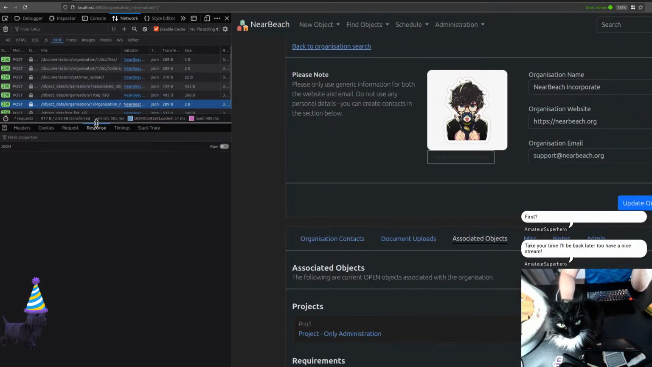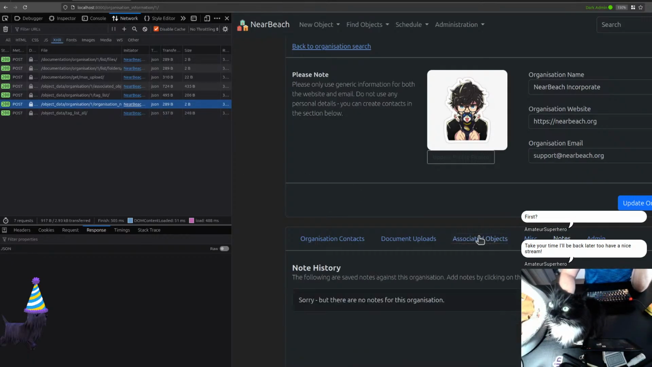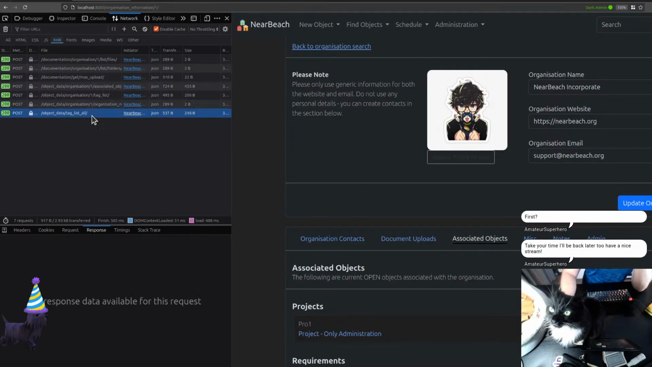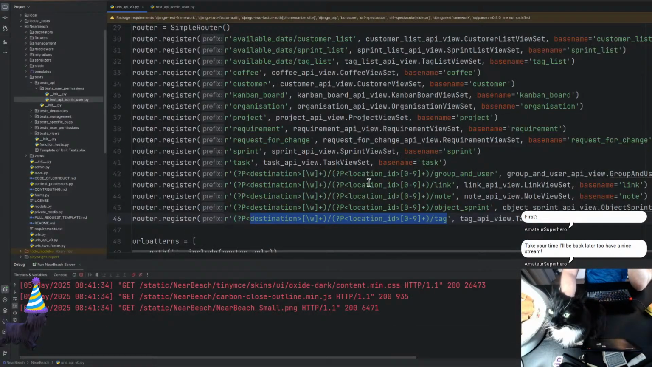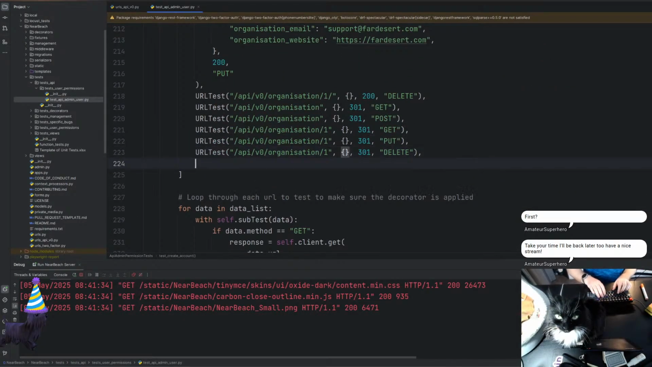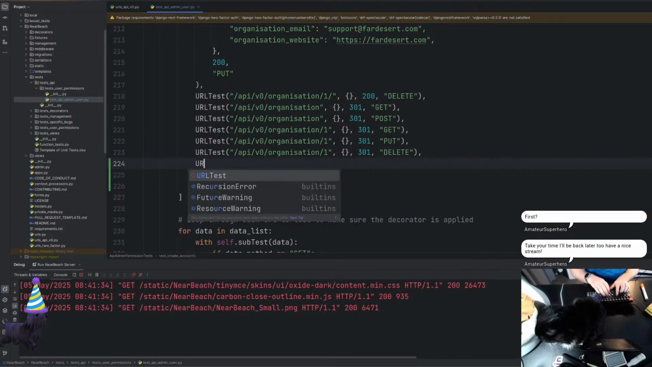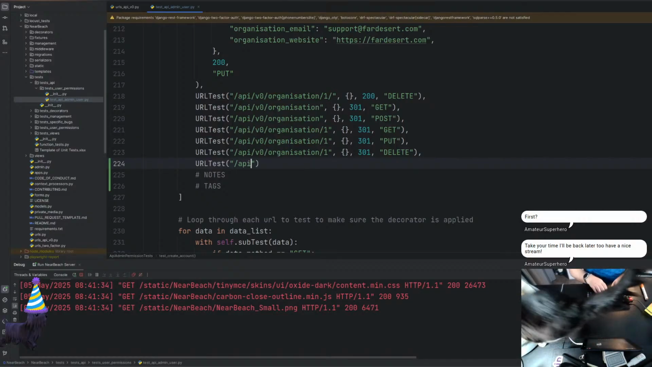So, going with this, I'm just going to move that down. We've got organization note list. So, notes will be another thing, and tag list. Alright, cool. So, notes and tags we'll need. I'm just going to put this as a reference in here. Notes and tags. So we want to do URL test API version 0 organization.